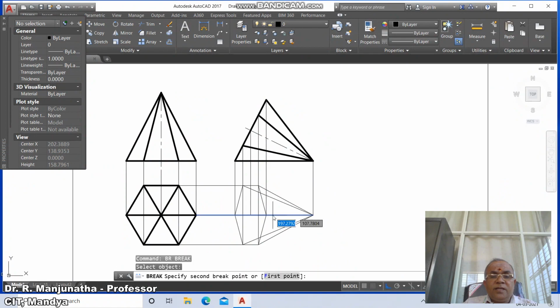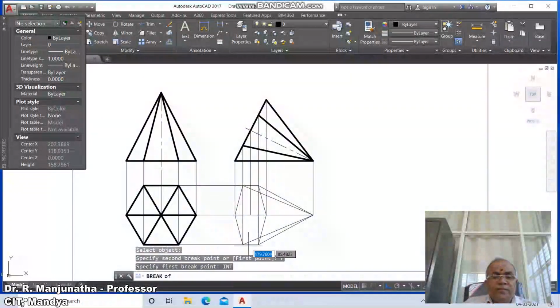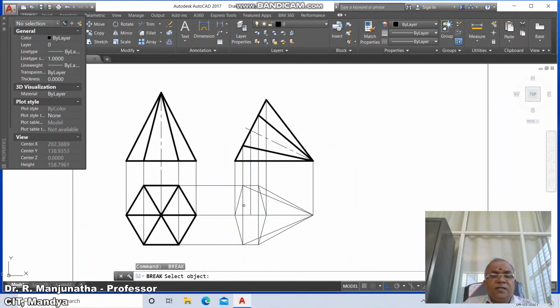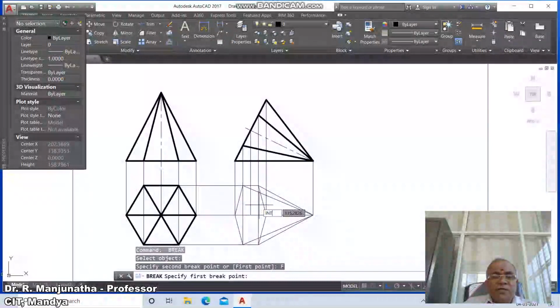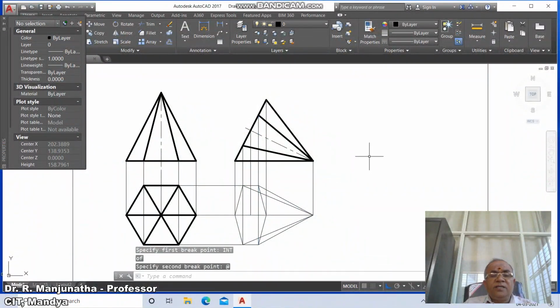Then go to break, select this first point, intersection of this, and say at the rate. Then break, first point, intersection of this, and say at the rate. Repeat this break operation for each of the remaining intersection points.